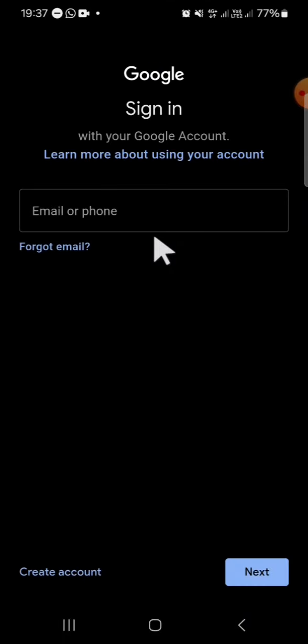just wait for a moment. Hold on guys. Okay, and here you can sign in with your Google account. You can input your email or phone right here. You have to input your password as well, but if you want to create new Google account, you can click on create account right here and you need to follow the instruction.